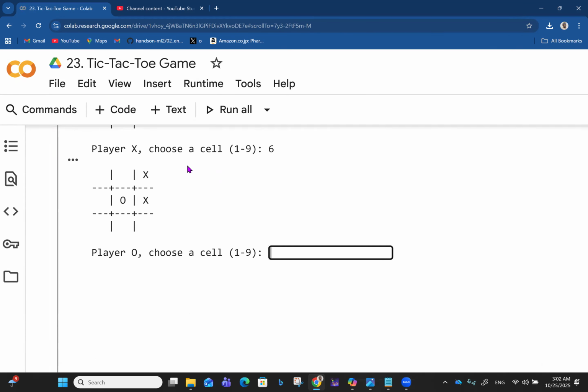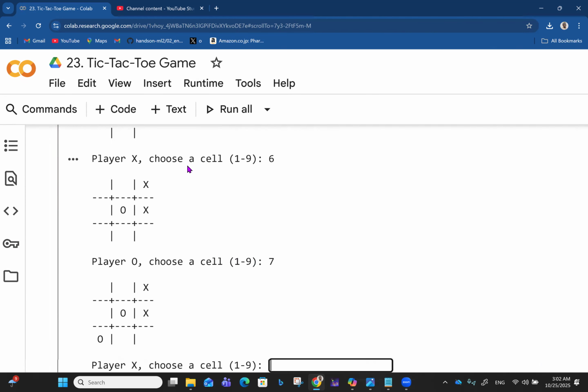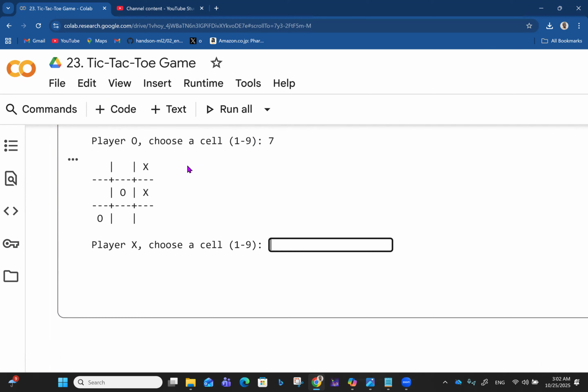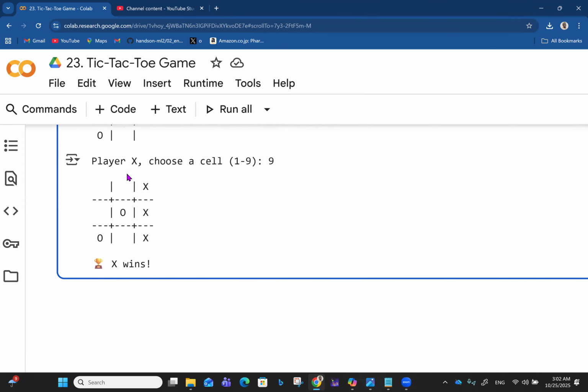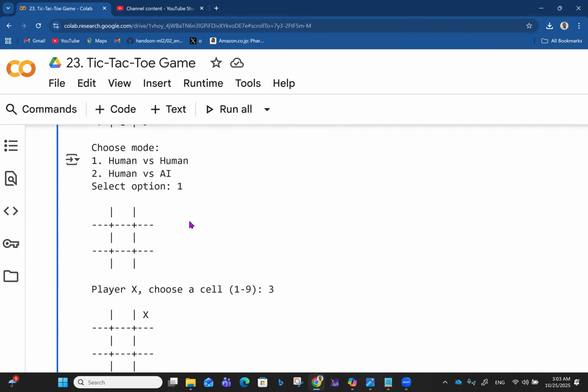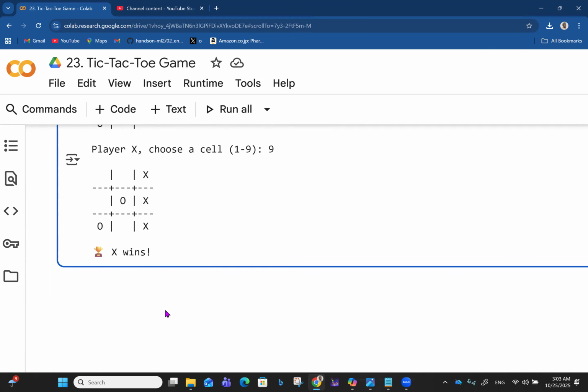And then maybe player O just picks anything at random. Maybe player O just picks 7. I mean, this is too easy. So player X can just pick 9, and then it's a done deal, okay? So that way, player X just wins without too much stress, because player O doesn't know so much. So now X wins because it has aligned like this.